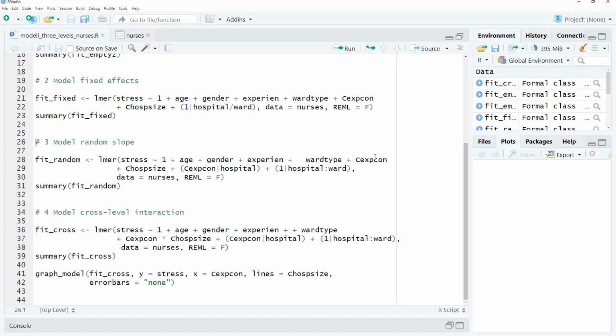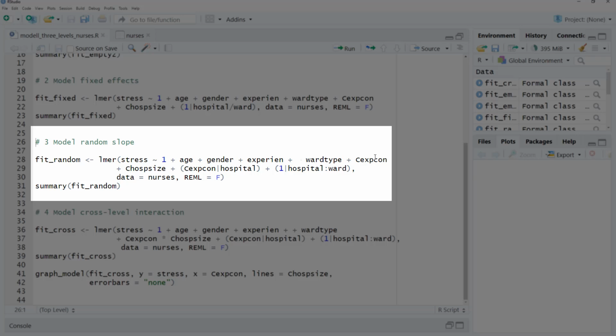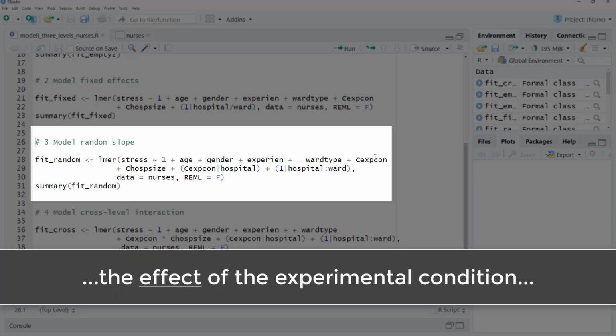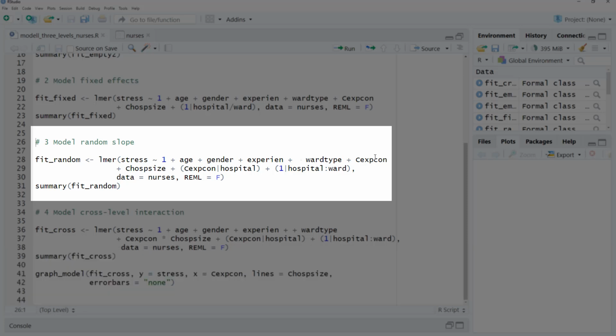Now we want to add a random slope. In this case we want this experimental condition to vary between hospitals. And to define that this random slope is only relevant for the hospital and not for the ward within the hospital, we need the longer notation. So here I've added the experimental condition, whereas here there still is only a random intercept on level 2.